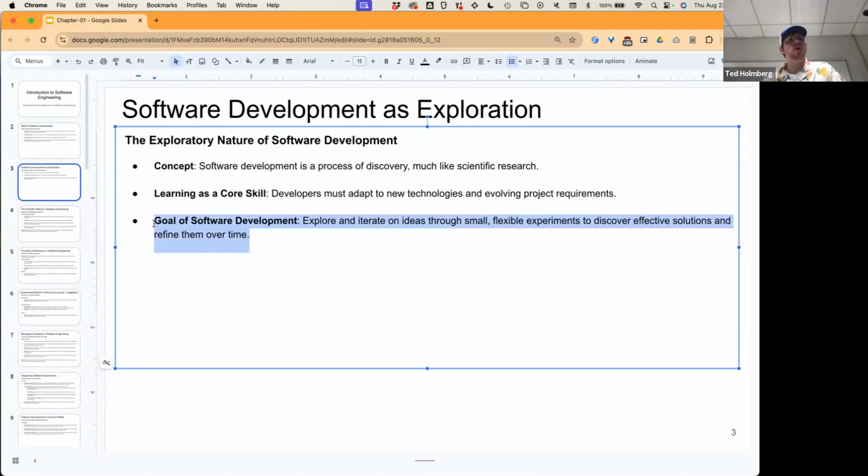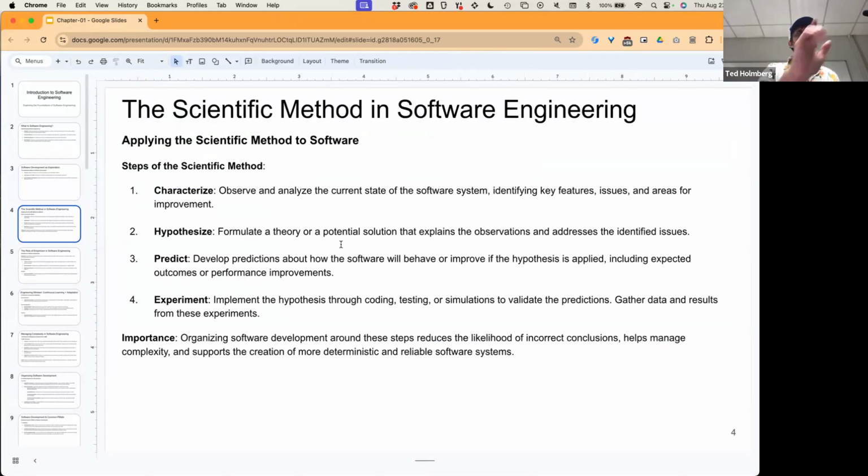So again, the goal here is to explore and iterate on ideas through small, flexible experiments to discover effective solutions and refine them over time. So if there's a discovery-like model that goes into software development that's akin to scientific research, let's see how we can apply the scientific method towards software. And so what are the steps of the scientific method? We can break them down into 4 different steps. You characterize, hypothesize, predict, and experiment.